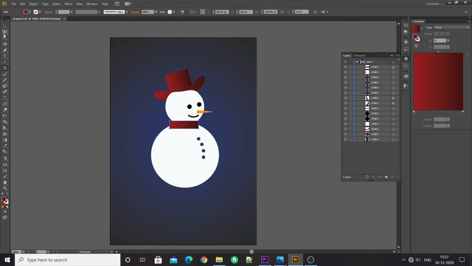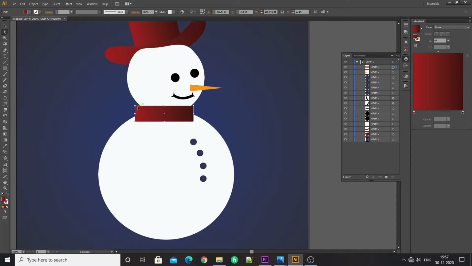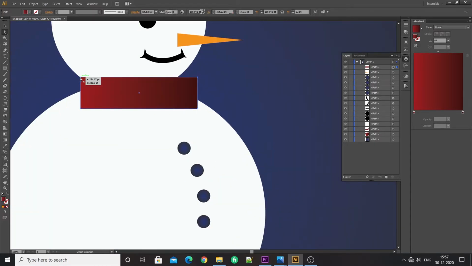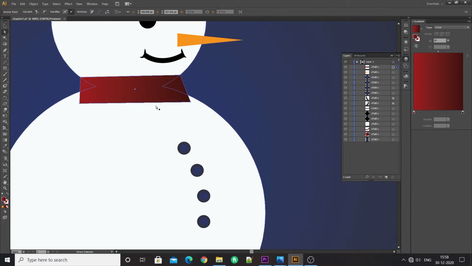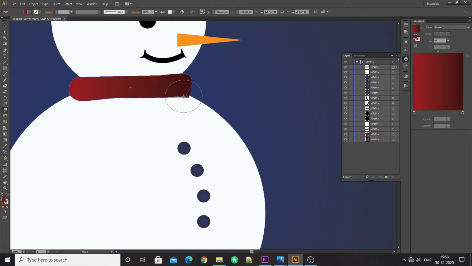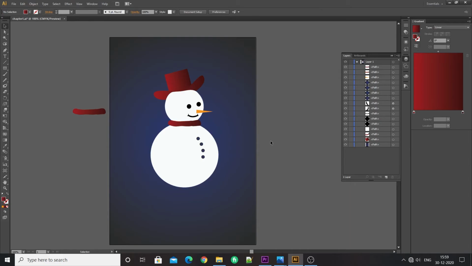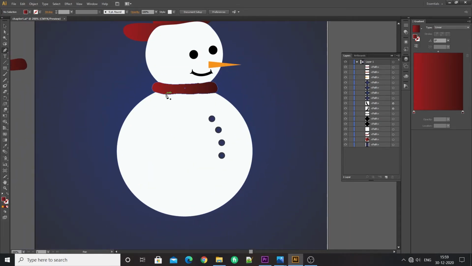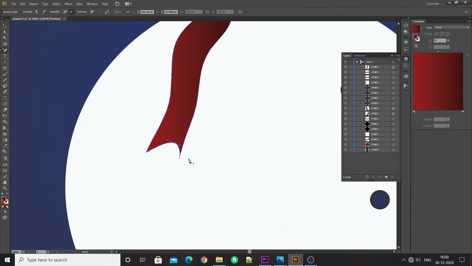This shape has picked up the gradient automatically and I liked it, so I won't be changing the gradient. Adjust using the Direct Selection tool to give it a cloth structure. I'll be using the Forward Wrap tool to create the remaining part of the scarf. I'll use the Pen tool. Draw something like this. Use the Smooth tool to smooth the edges and the Direct Selection tool to adjust the segments.